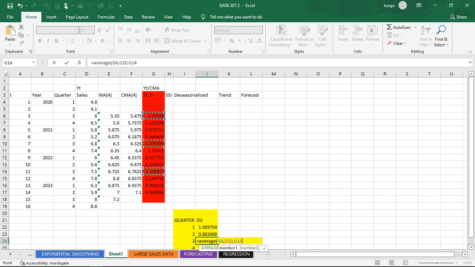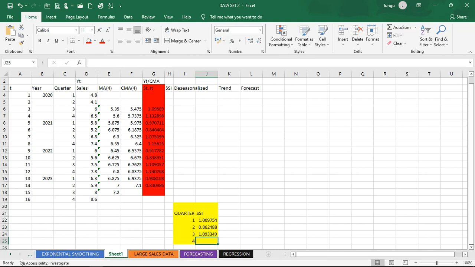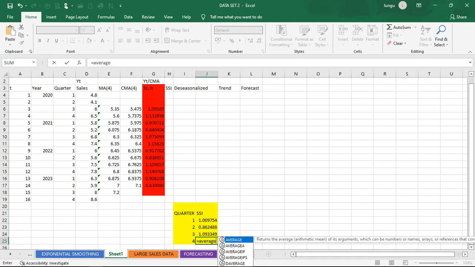After 3, shift 0 to close the bracket, hit enter. Let's do the same for the fourth quarter. Shift 9, open the bracket, control. Let's go to the fourth quarter, there, fourth quarter, there, and fourth quarter, there. Shift 0, hit enter.